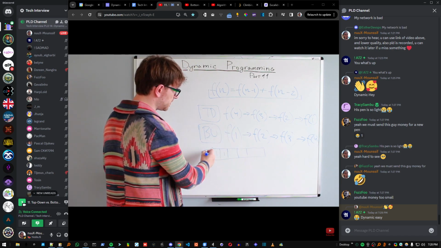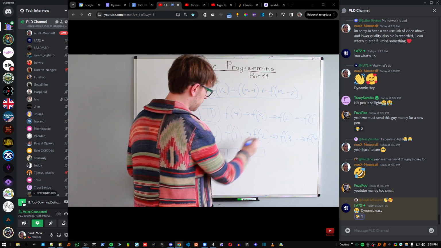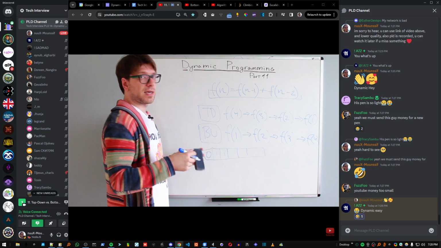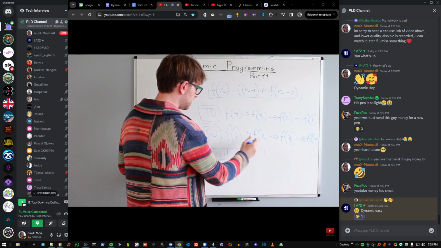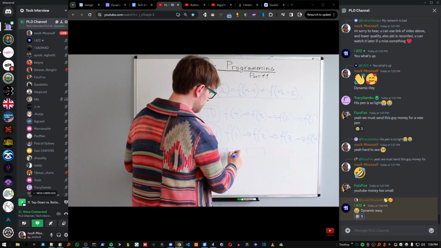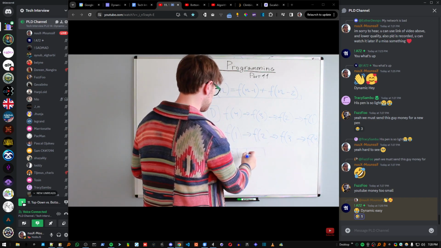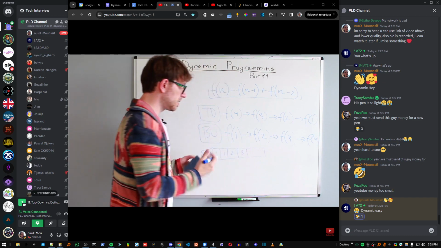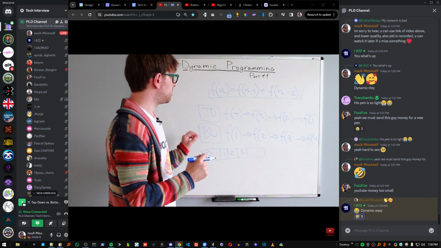So f of 0 is 0, f of 1 is 1, f of 2 is 1 as well. So we essentially store the results in a regular array, right? Then f of 3 is the sum of the previous two, so it's 2. And f of 4 is essentially 3, right? So that's how the bottom-up DP works.